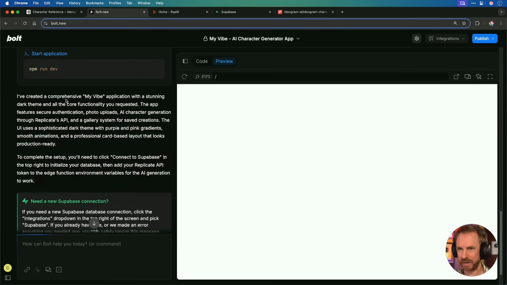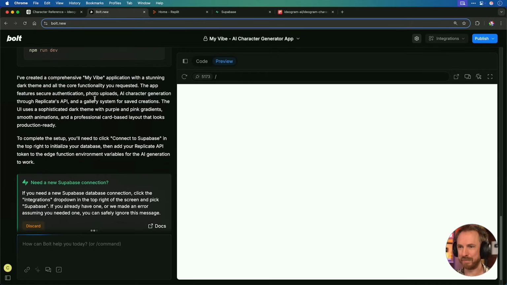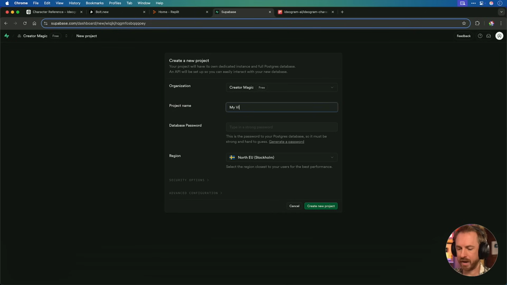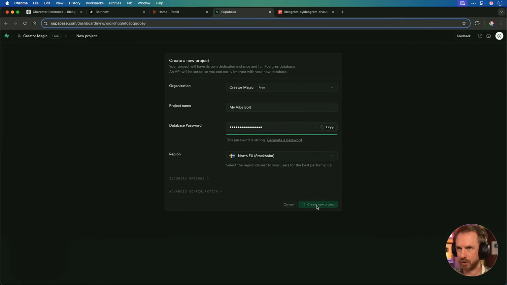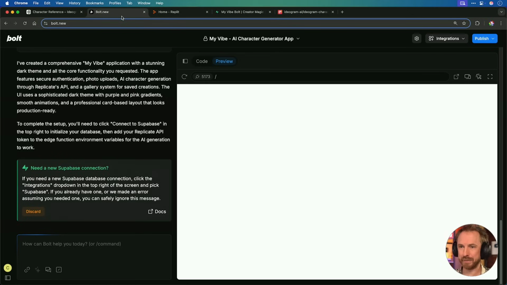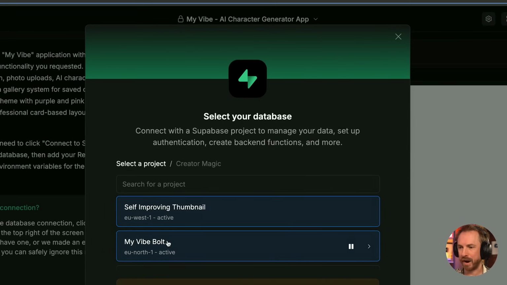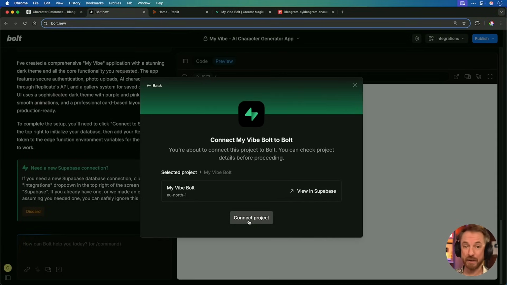Okay, look at this. It tells me it's created My Vibe, and to complete setup, I'll need to connect Supabase. That's the back end again, and it rightly knows I need to do that. Let's create My Vibe Bolt over here, generate a strong password, and make that Supabase. Okay, with that done, back to Bolt. It's telling me that in order to do it, I need to go to Integrations. I need to look for Supabase. Yep, here it is, My Vibe Bolt. Let's click it and connect the project.